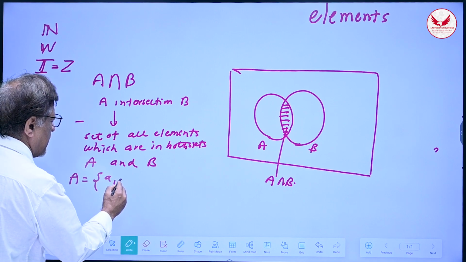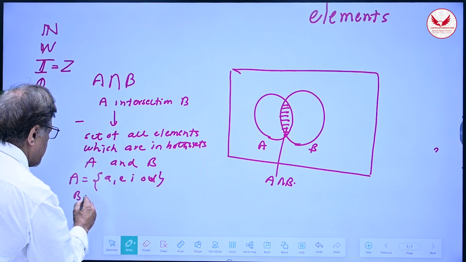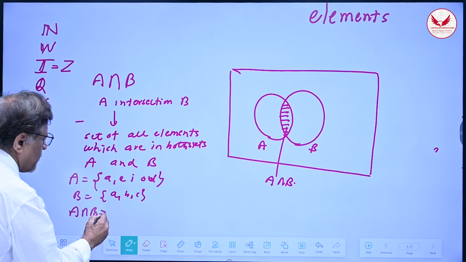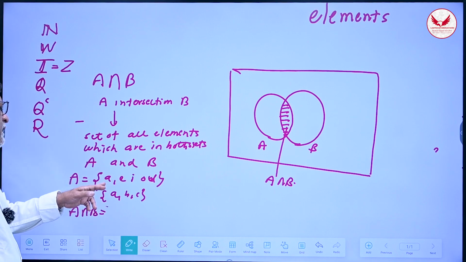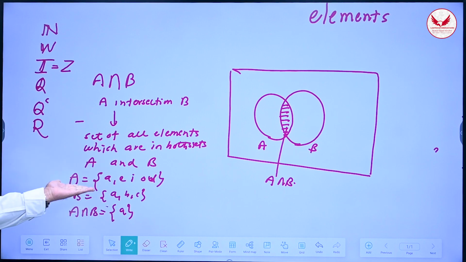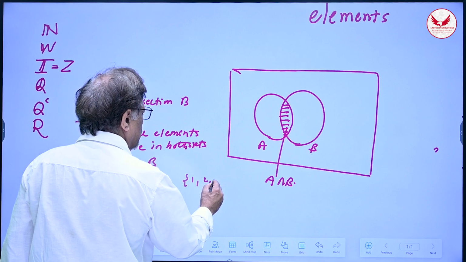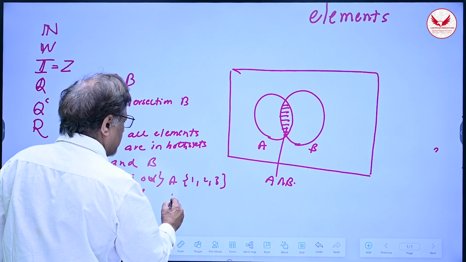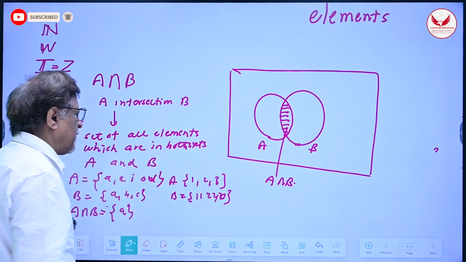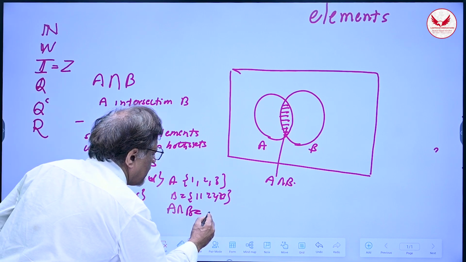For example, I will take the same example which I had written earlier. All vowels A, E, I, O, U, correct? And B contains A, B, C. So what is A intersection B? We have to search for a common element, and there is only one common element, that is A. Sometimes there may not be any common elements. For example, if I write 1, 2, 3 as set A, and set B is 11, 22, 33, do they have anything common? No. So in this case, A intersection B is empty.